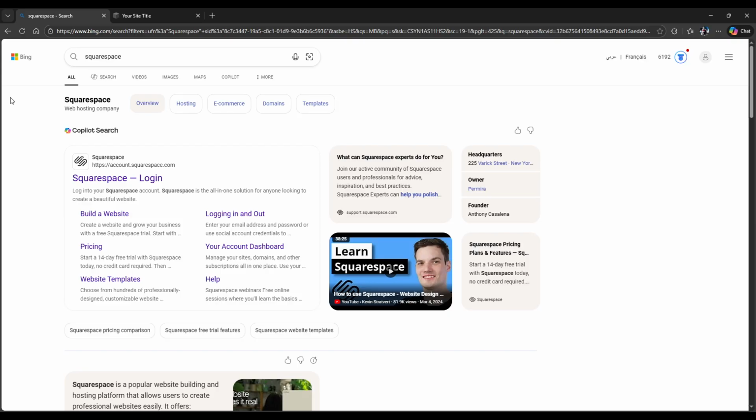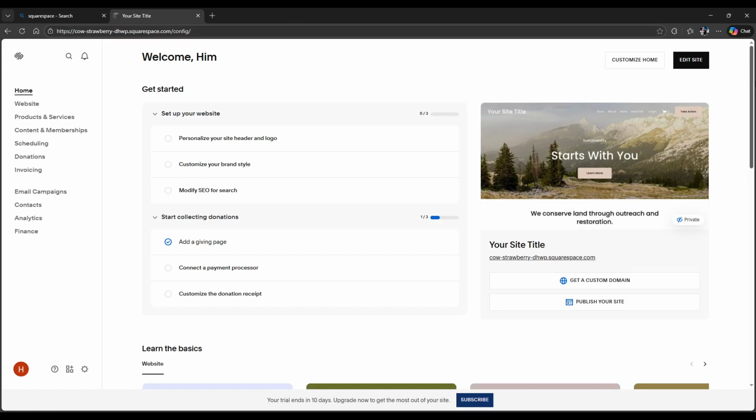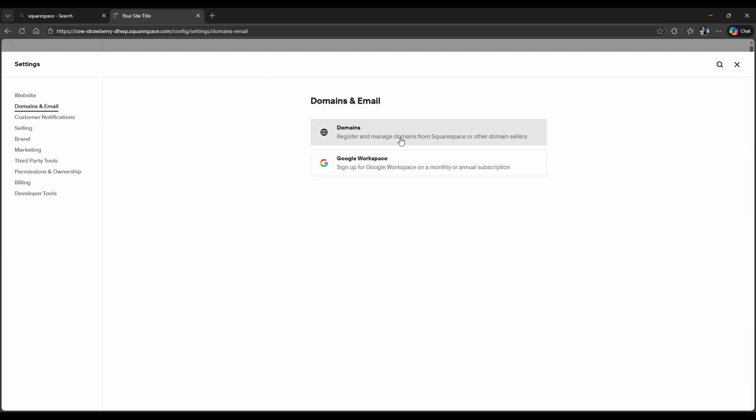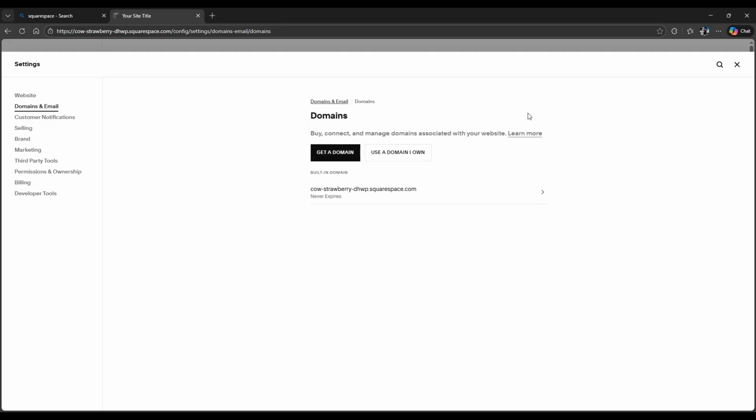Go all the way and look for Squarespace in your favorite browser. After this, we're gonna tap on this link, then go all the way to the website, tap on settings. So we have this domains and emails, tap it, then go all the way to domains and manage the domain you already own and the domain that basically you are already using.